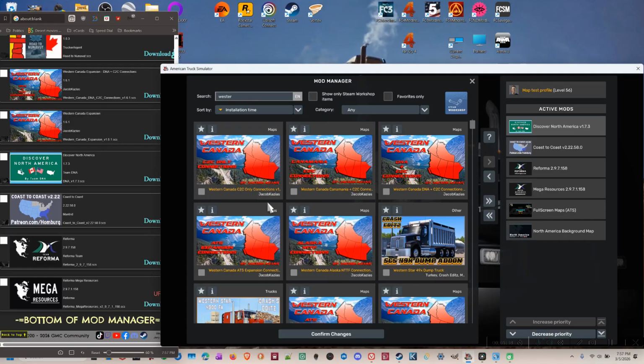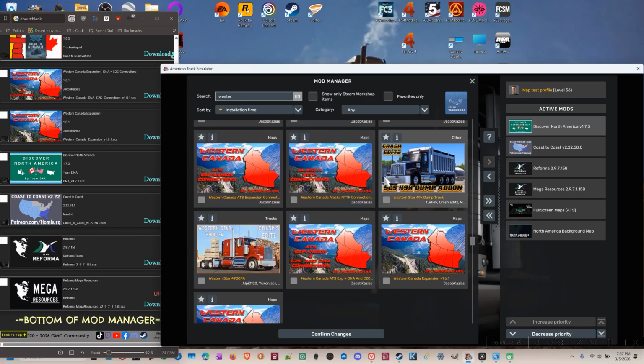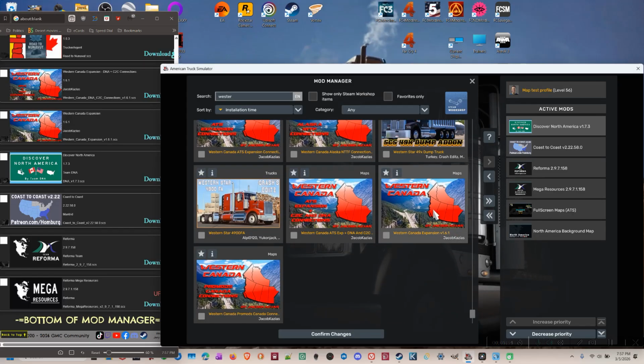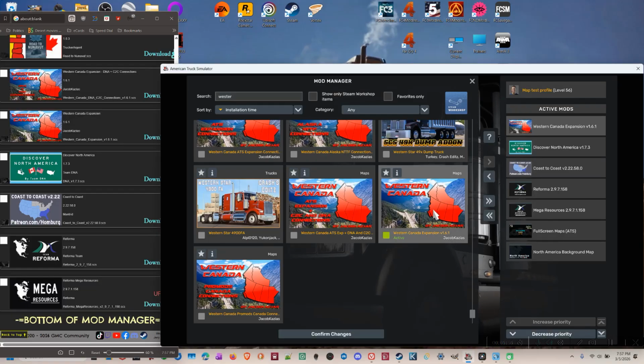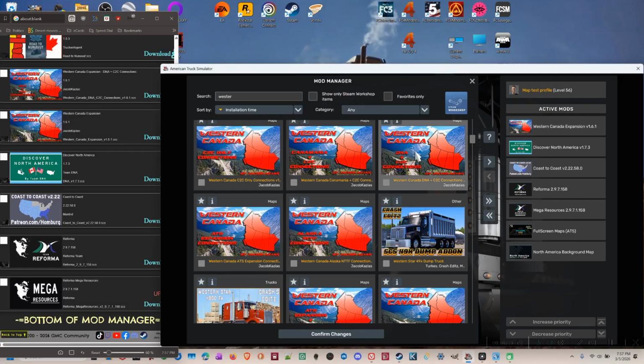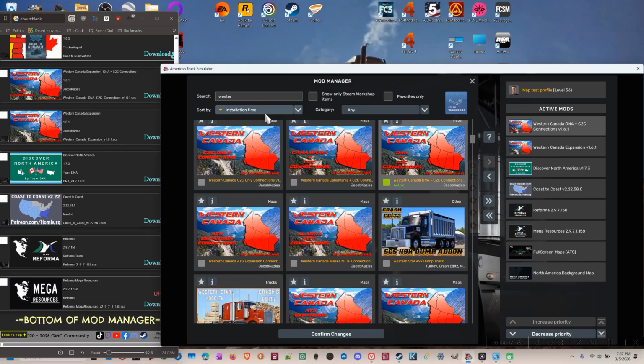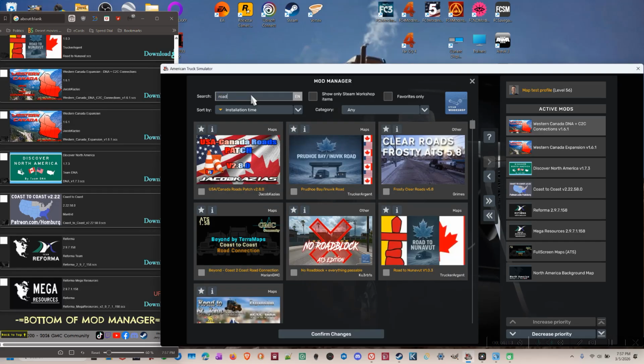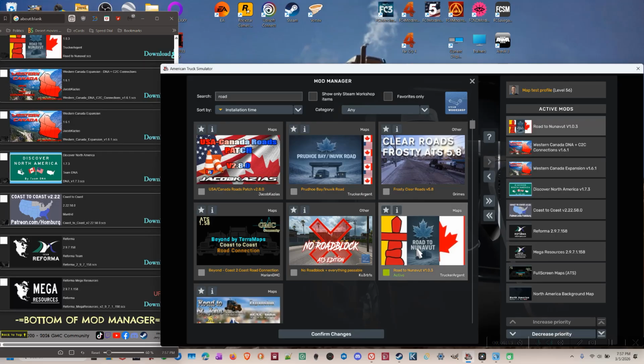Got a bunch to choose from here. Well, if we read what we need over there, we need the expansion. So we scroll down until we find it, and there it is right there. Double-click that, and then the next one up is DNA and C2C connections. There it is, DNA and C2C. Double-click that, and then the road to Nunavut. And then let's do a search for road. There we are. Double-click that one.